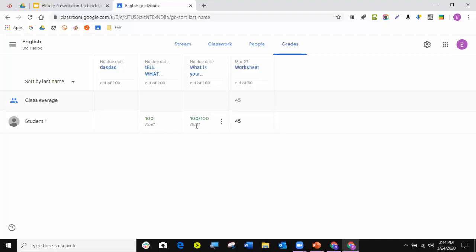Notice it says draft because what did I not do? I did not return it. So remember, return is always your last. You have to return it. And this one doesn't say draft because I returned that one already. So this is how you can come and grade student stuff.